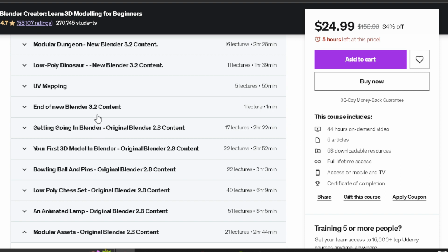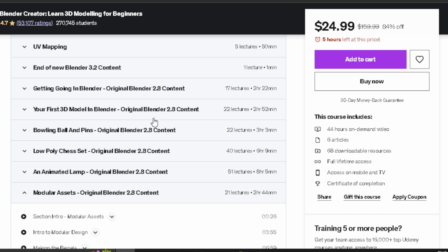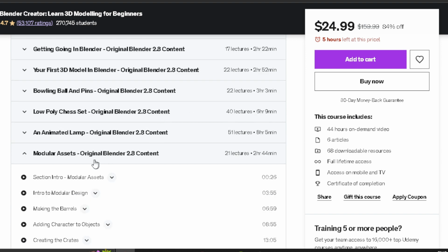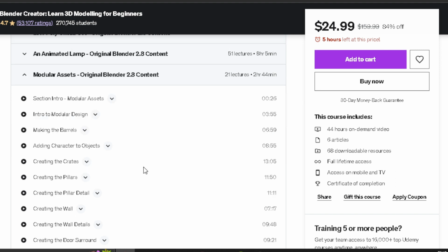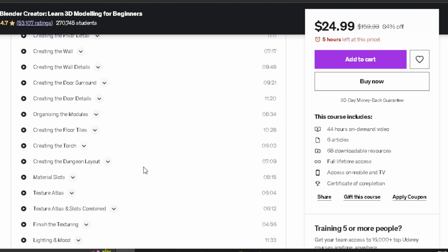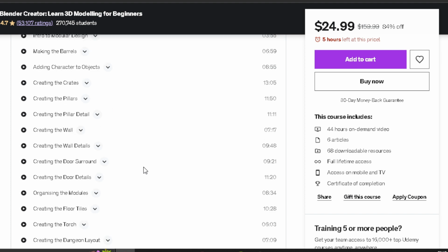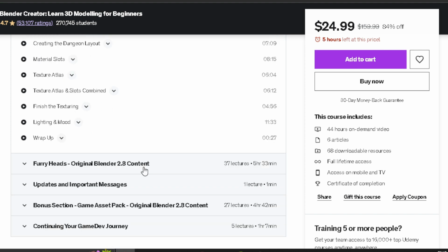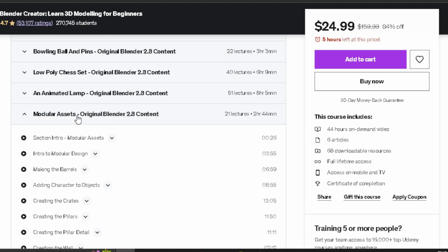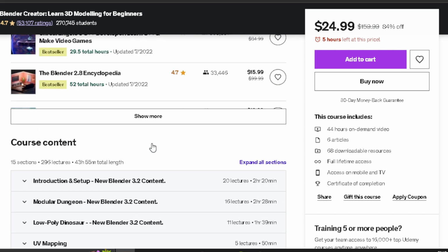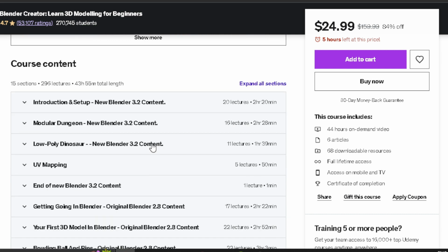This course features 44 hours of content explaining low poly modeling techniques, how to use curves in your scene, UV mapping, and also animation. There is also a section for creating modular assets, which are assets that you can reuse and piece together as a building block. This technique is great if you are trying to be a video game artist, for example.